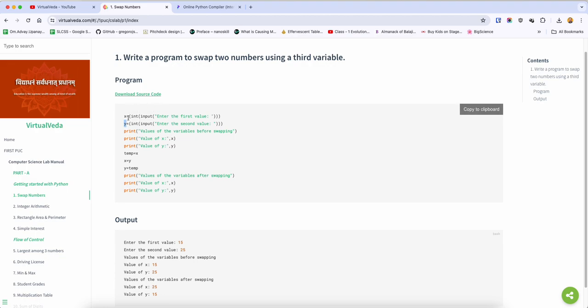And we are assigning a value. Where are we getting the value from? We're getting it from an input. So we are expecting the user to type in the value. And what's the instruction that we give to the user? We say enter the first value. And the user types in a number. What do we do with that number? We put it into the variable X.